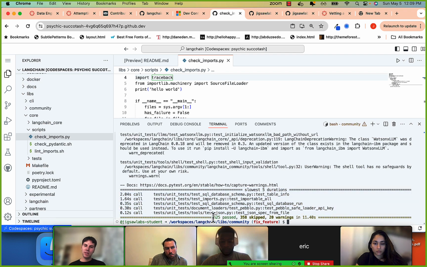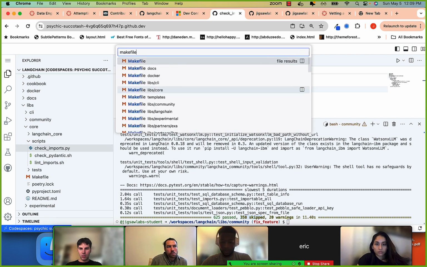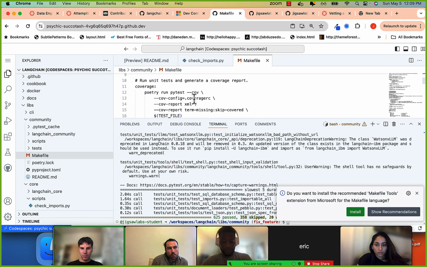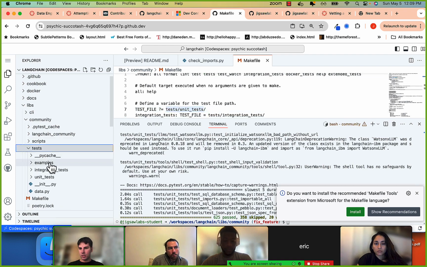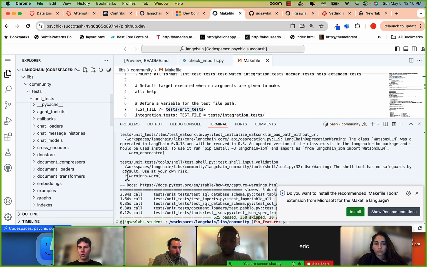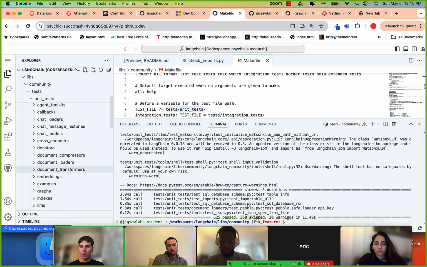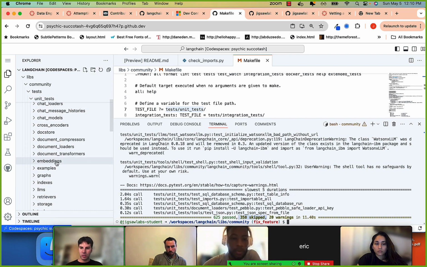Notice, by the way, it says 625 pass. Some of the 358 are skipped. So if you look at these tests, let's go back to the makefile. That was in libs community. What it's running are the files here, so we can look at tests and then unit tests, and these are all the tests. And some of these aren't run by default. You have to specify that you want to run them. So that's why a good amount of these are skipped. So it's just something for you to pay attention to.